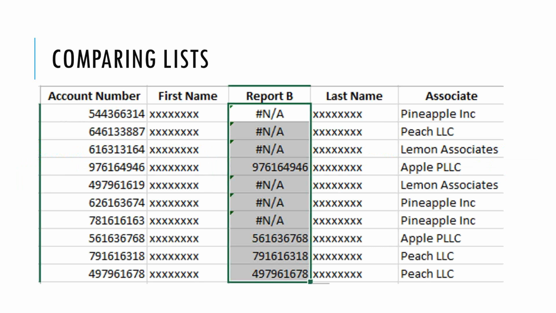And as you see, there are some account numbers that popped up. The ones that are showing in both the report B column and the account number column are letting me know that these account numbers are contained on both reports. So this first one right here was contained on report A and report B.